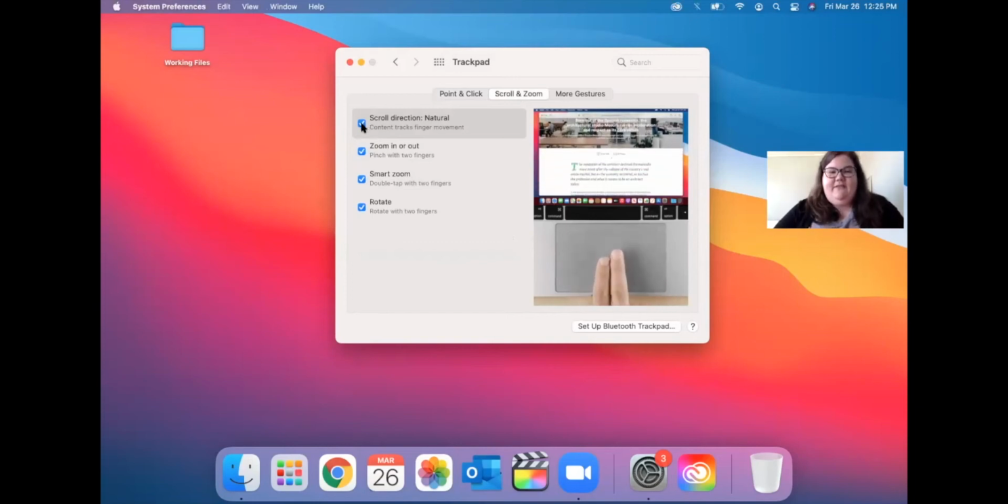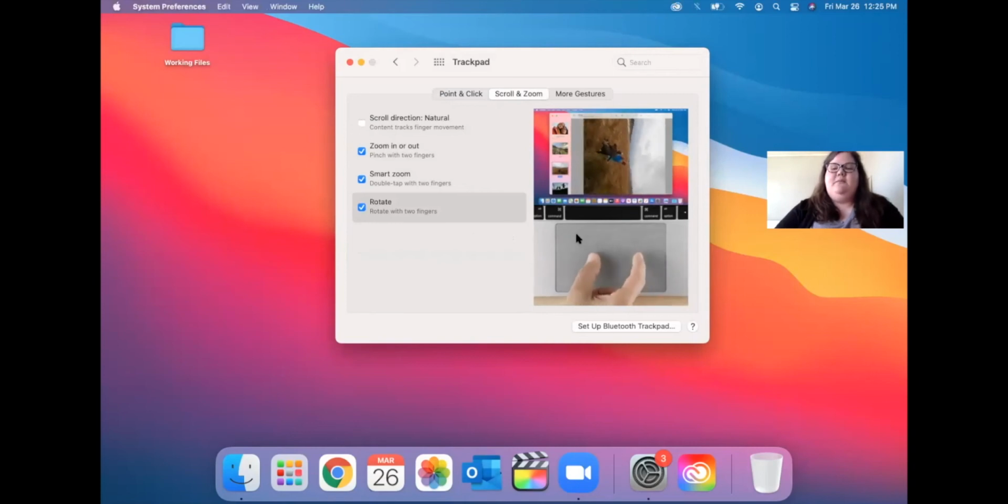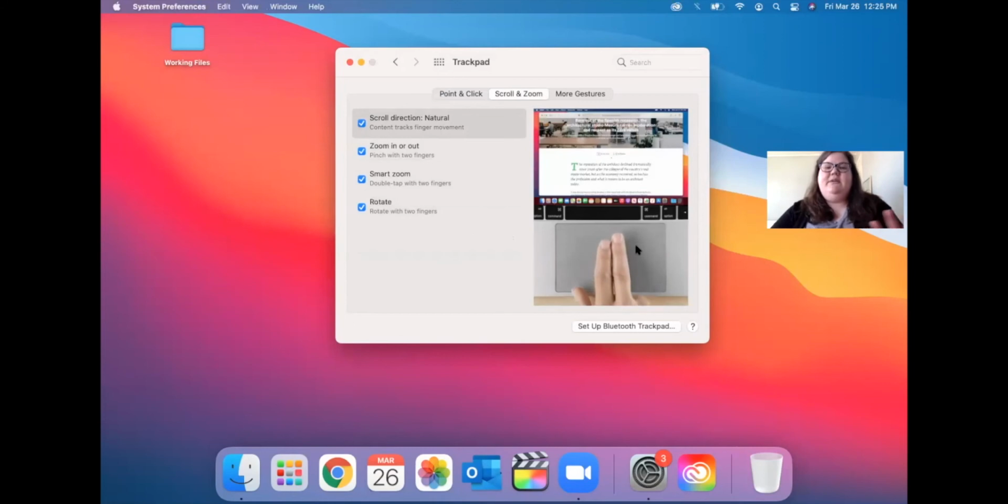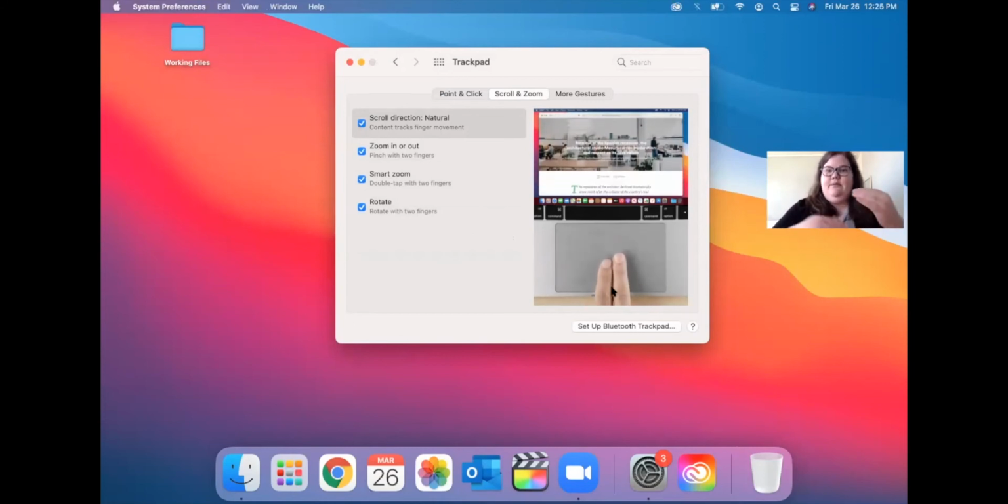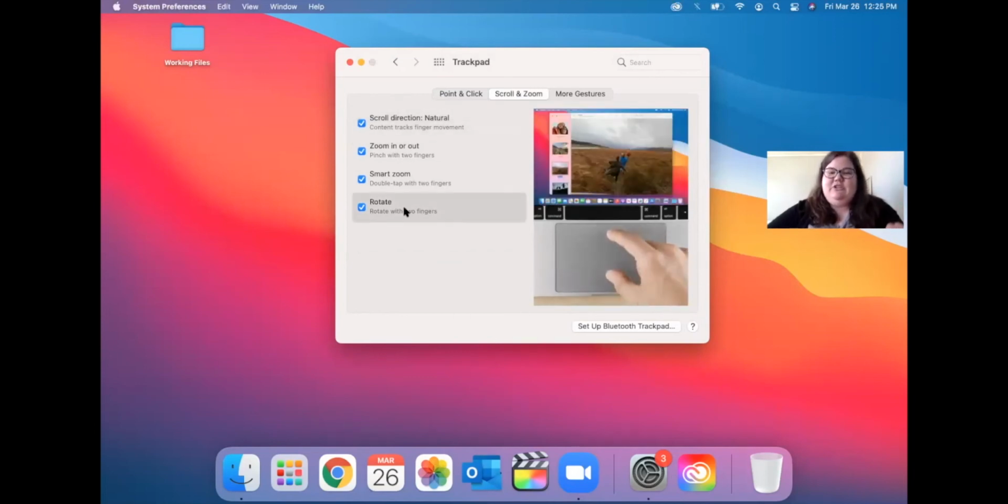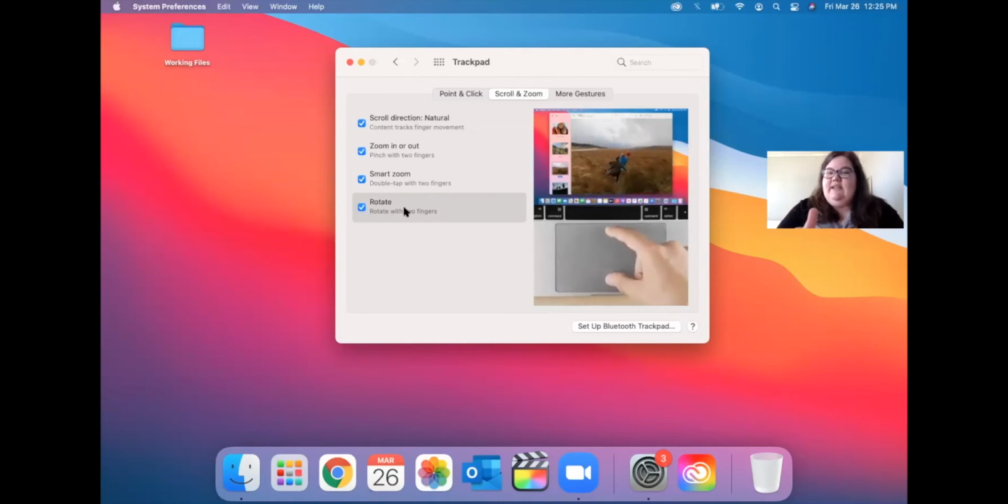If I have this turned off, it will make it so that when I scroll up, it will move it down. And if I scroll down, it'll move it up. I prefer the natural scroll because it's comfortable, but I know some people who need it kind of the opposite direction. You can also do things like rotate your machine, where you put your fingers on, and then you can twist pictures, which is handy, especially if you're doing any editing.